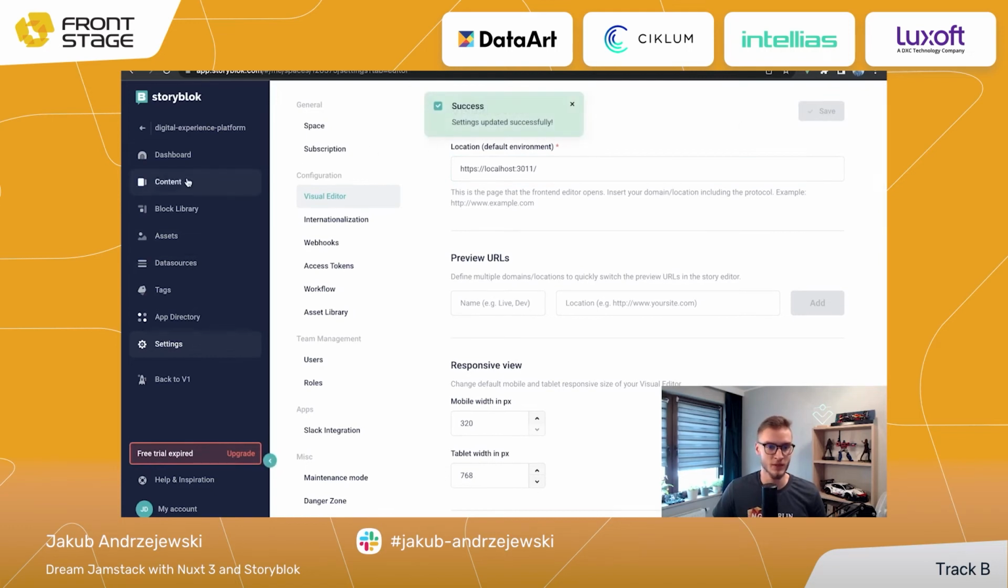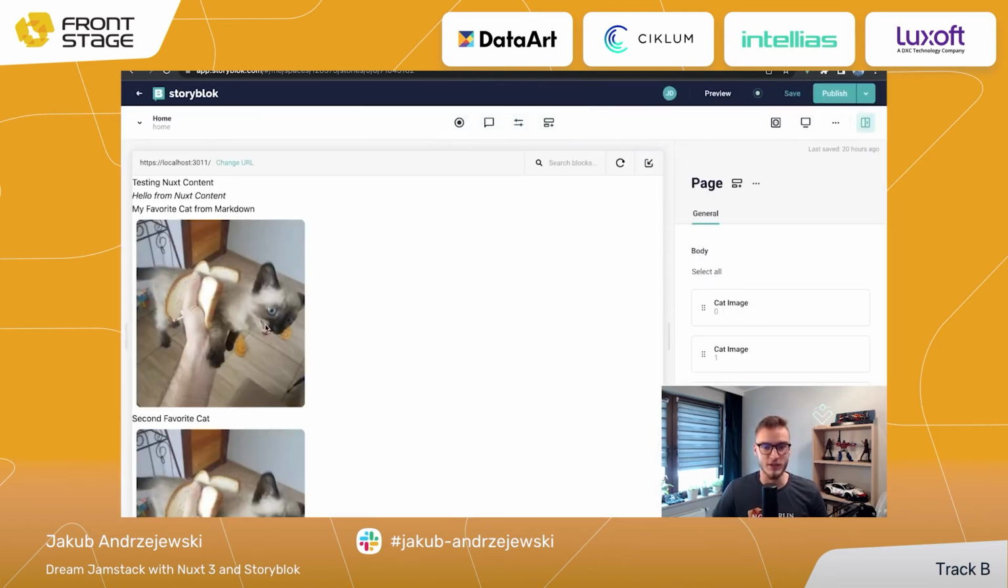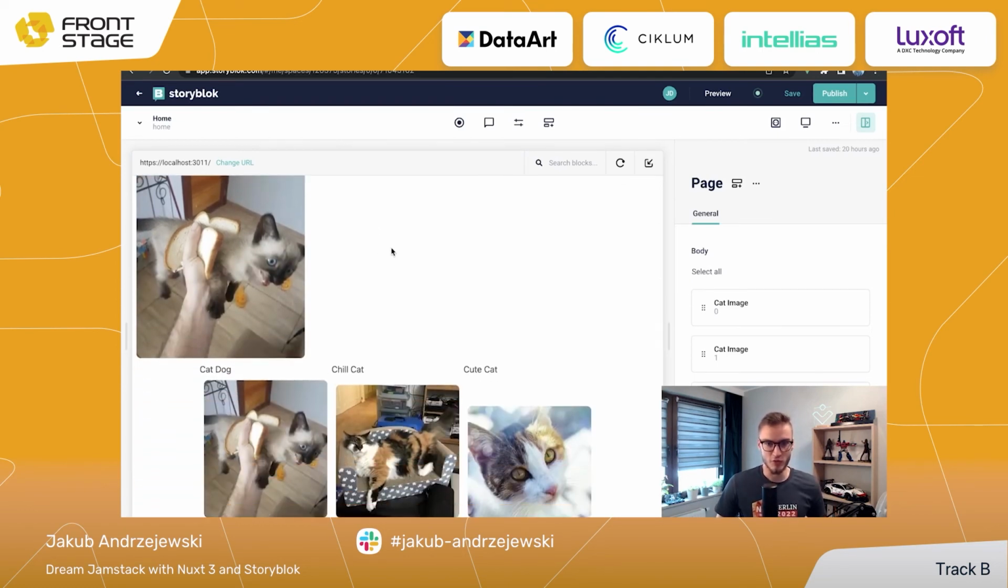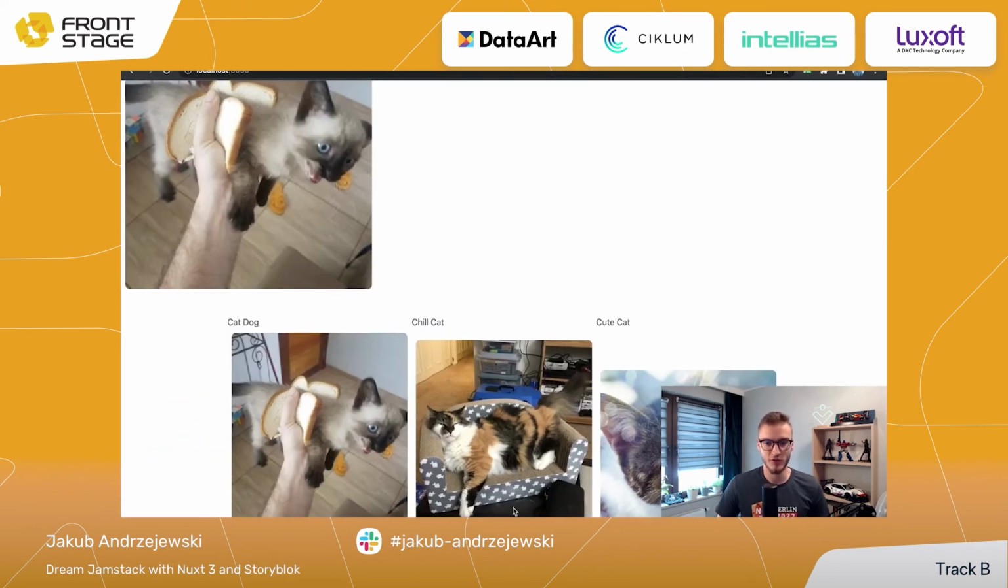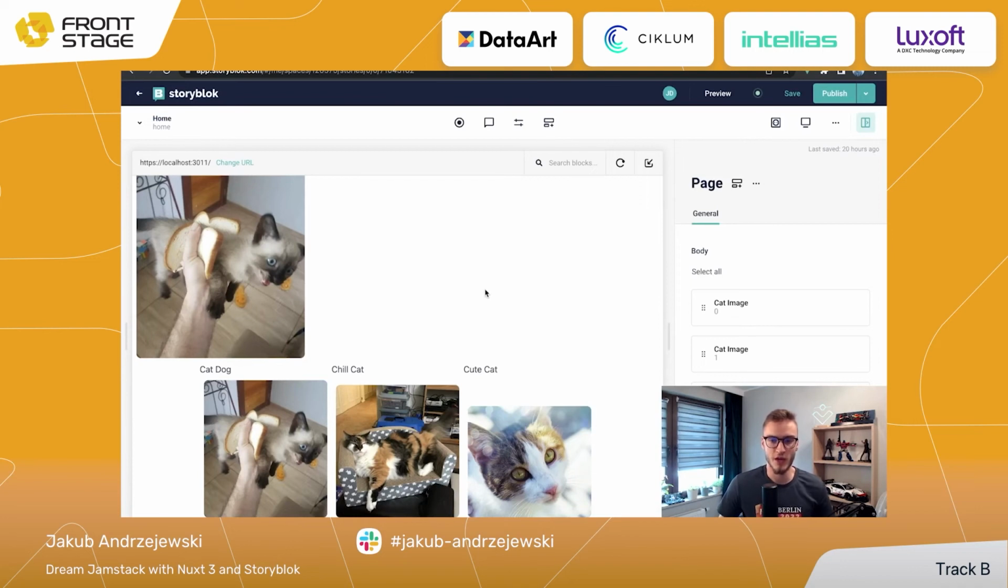Let's save it. Let's go to content and home. And right now we see the preview. So we already have our website inside of Storyblok. And I wanted to make it work because, as you can see here, we are already fetching content from Storyblok, which is really nice. But while we have access to this Storyblok content page and the preview, we can add and modify content on the go.